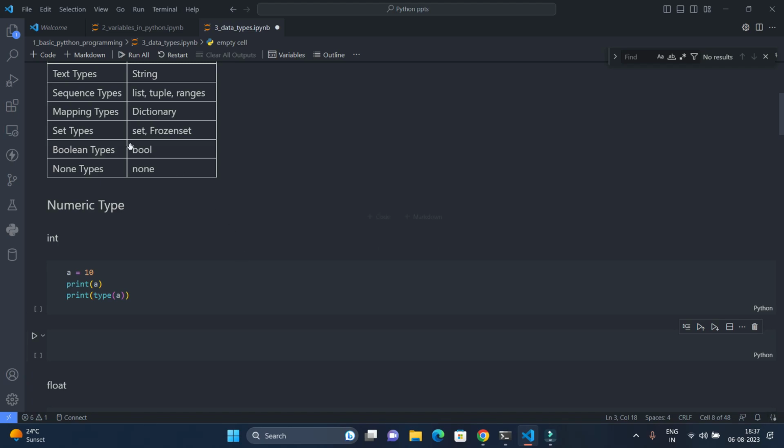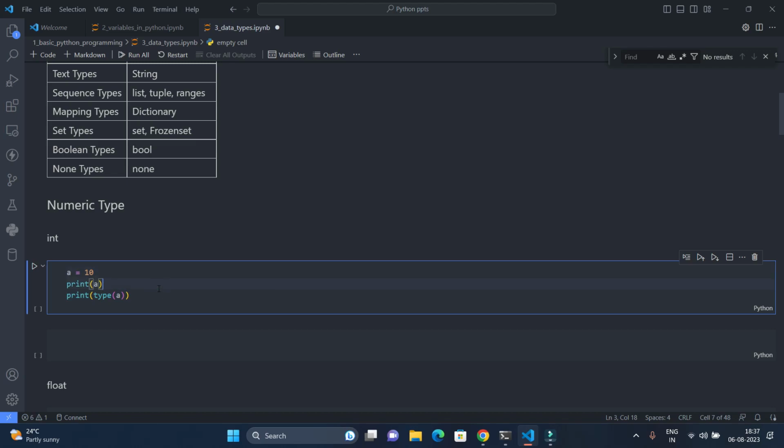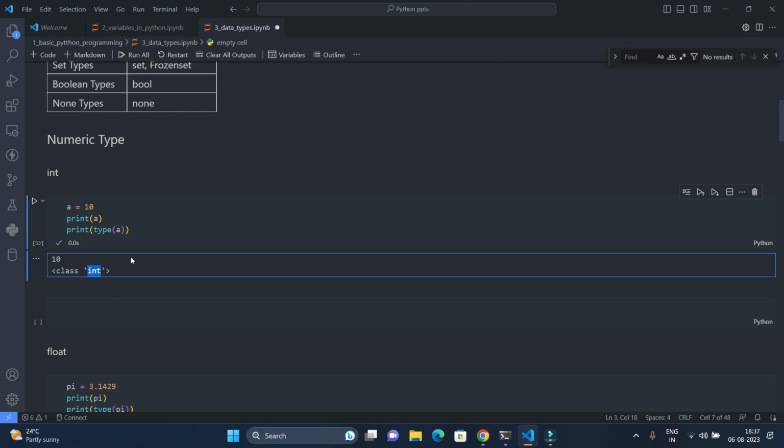Okay, so let's see the numeric types, and the first numeric type is integer. I have created one variable a, and here you can see I have assigned the value 10 to the variable a. Let's print variable a, and let's see what the type of the variable is. I will run this, and you can see the print statement prints the value of the variable, that is 10, and the type of the variable is class int. So it is the type of an integer variable.